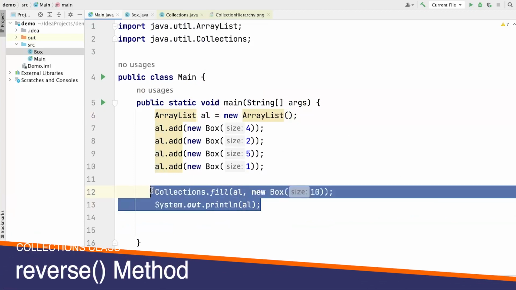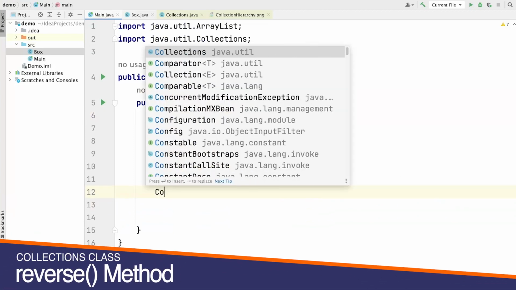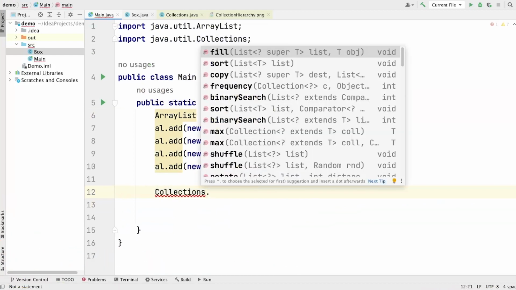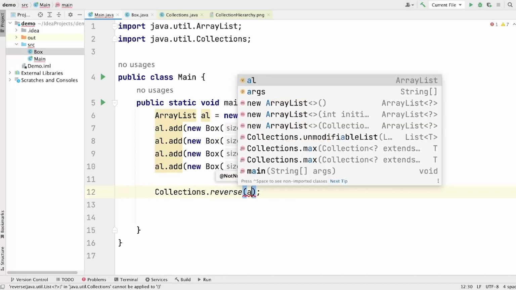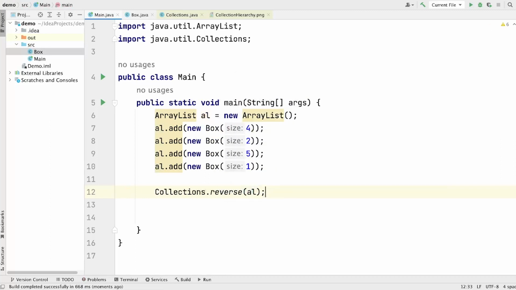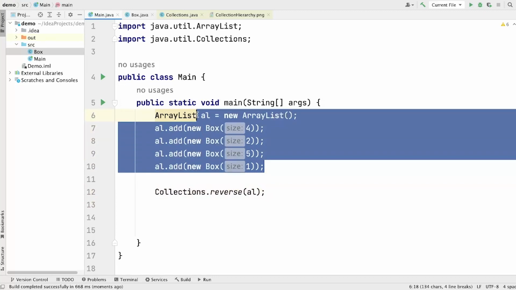Now let's move on and see the next method, that is the reverse method. Okay, reverse. This method takes a list collection as an argument. So let's give it L, and what this method does is simply reverse the order of all the elements in the given collection.